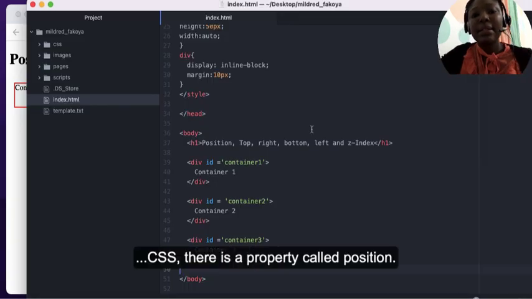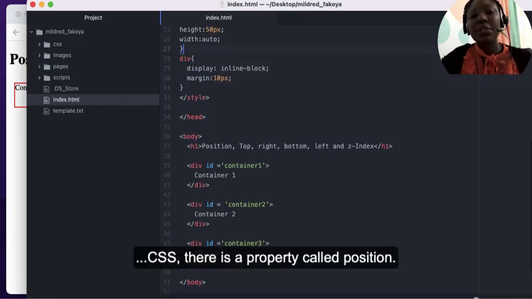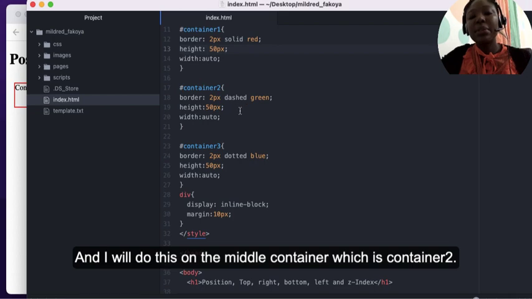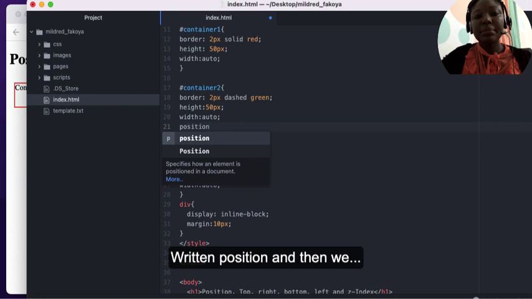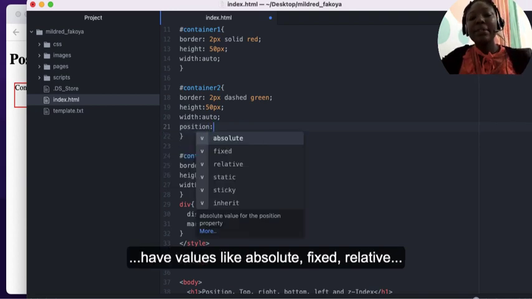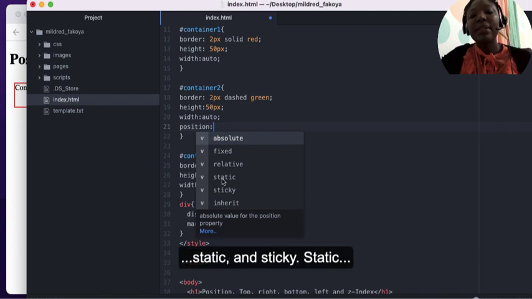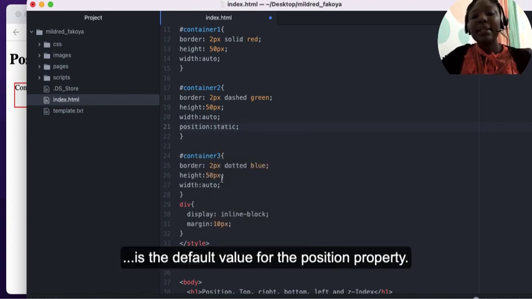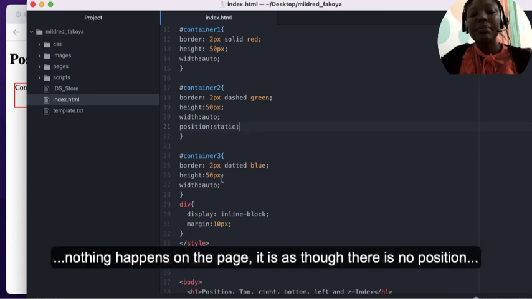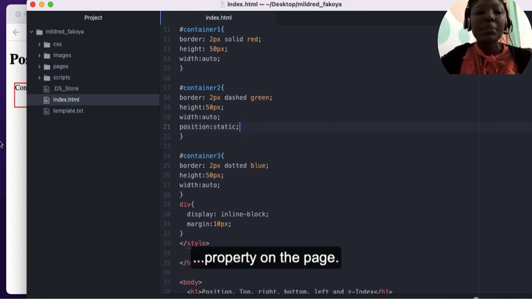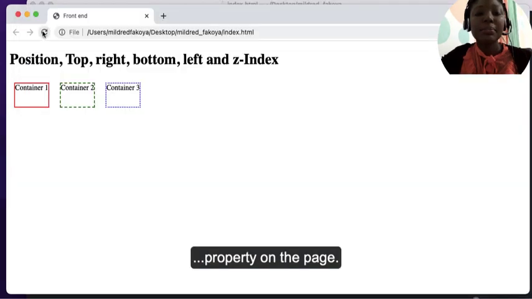In CSS, there is a property called position, and I'll do this at the middle container, which is container 2. Written position, and then we have values like absolute, fixed, relative, static, and sticky. Static is the default value for the position property, and when the static value is specified, nothing happens on the page. It is as though there is no position property on the page.